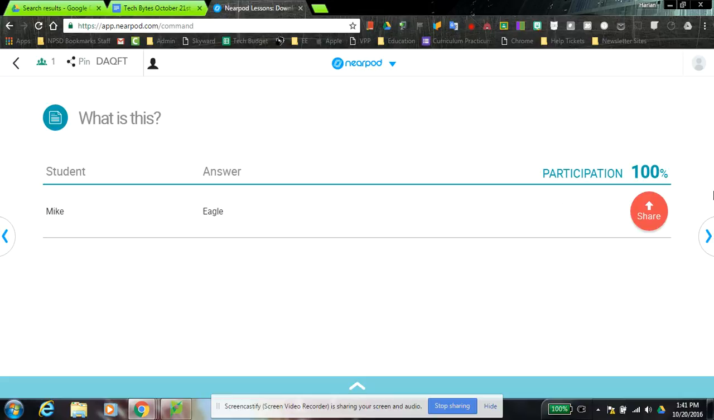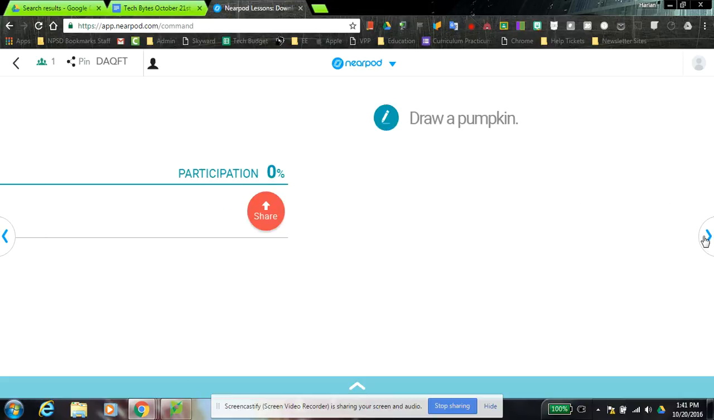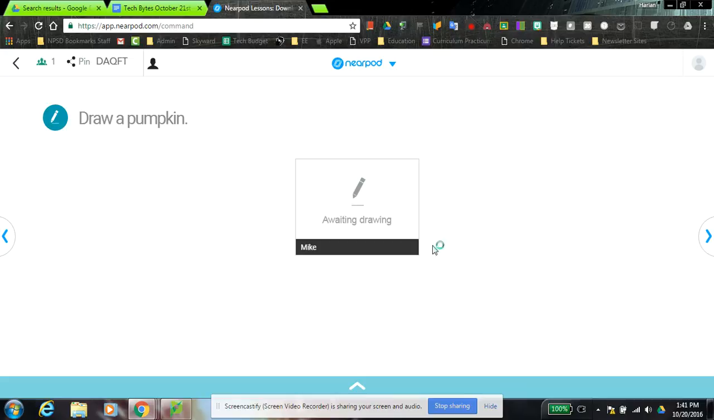So now if I want to go to my next question, I'm just going to hit the little arrow, and then it points to my next question. So I have this draw a pumpkin question on there. So Mike is going to very quickly draw a pumpkin, and he's going to submit it. And then it'll say awaiting drawing from Mike. It'll load, and then Mike's drawing of a pumpkin will come up.